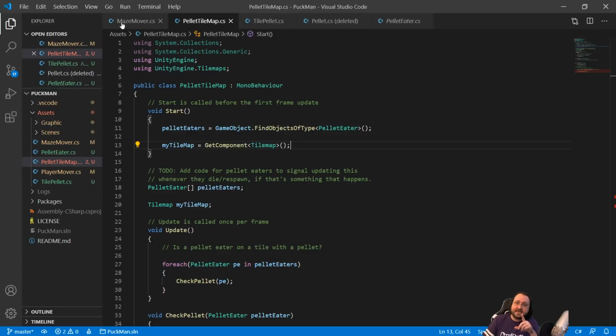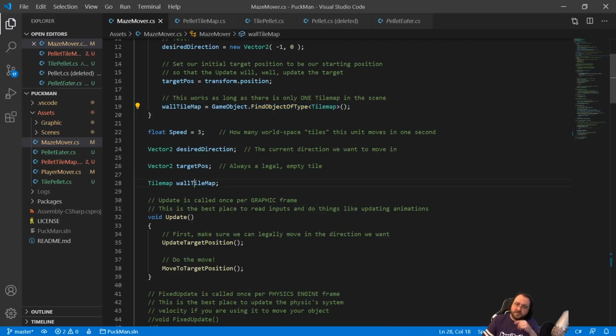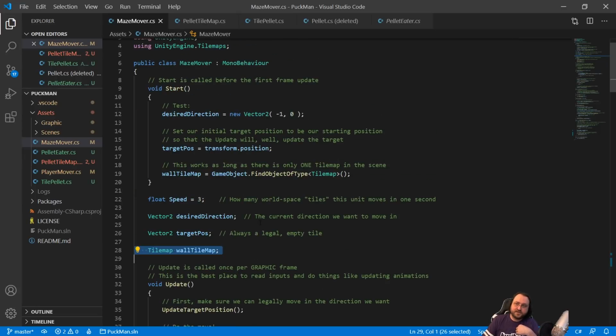So what we have in our maze mover, which by the way, will have to be updated right here because now there's more than one tile map. Right, in the maze mover, it needs a reference to the wall map, and we had to give it that link in some way. Right now, because there's only one tile map in the scene, this is an easy way of doing it. But now there's more than one tile map in the scene, this might grab the wrong one.